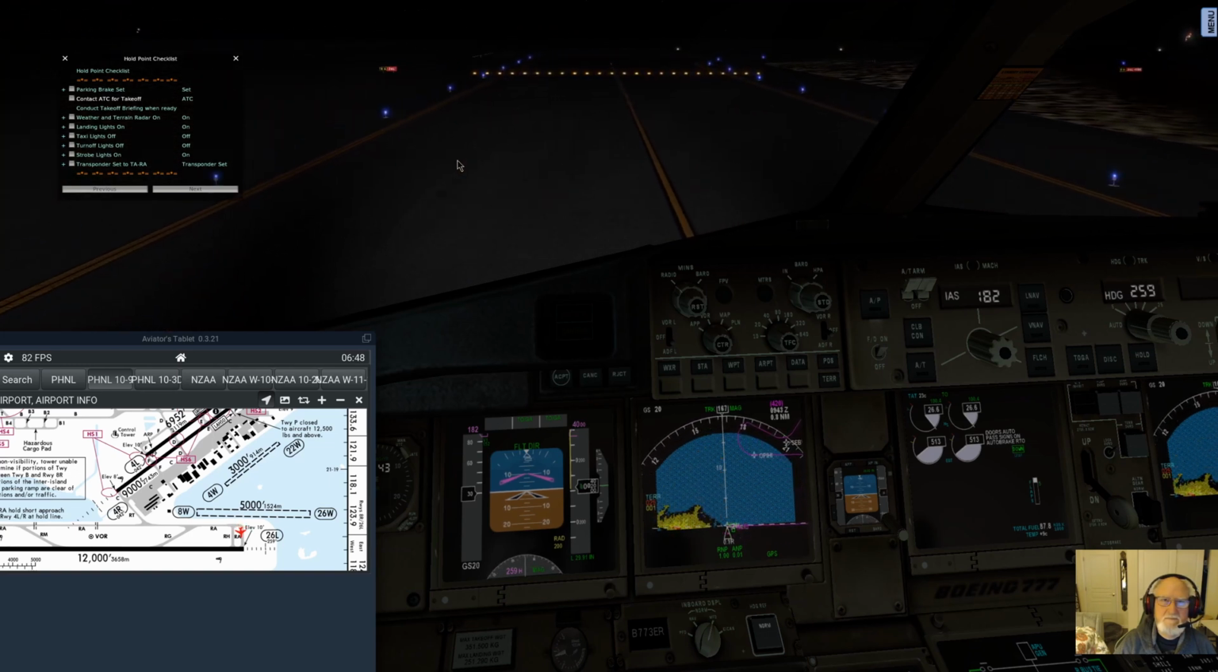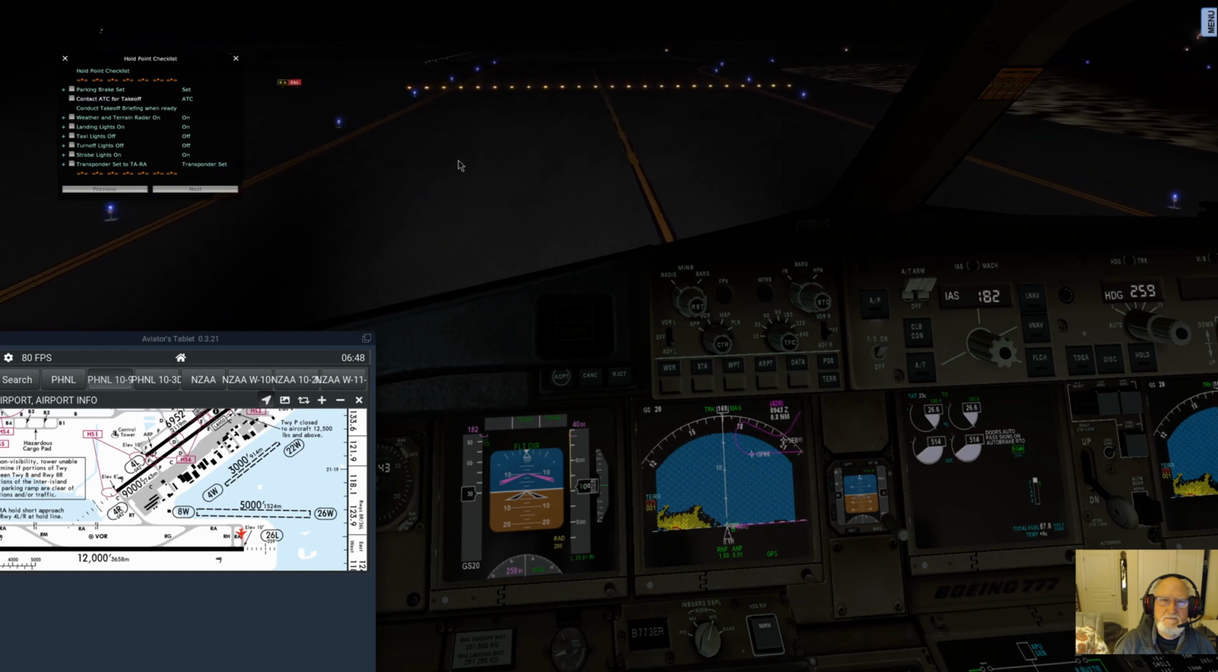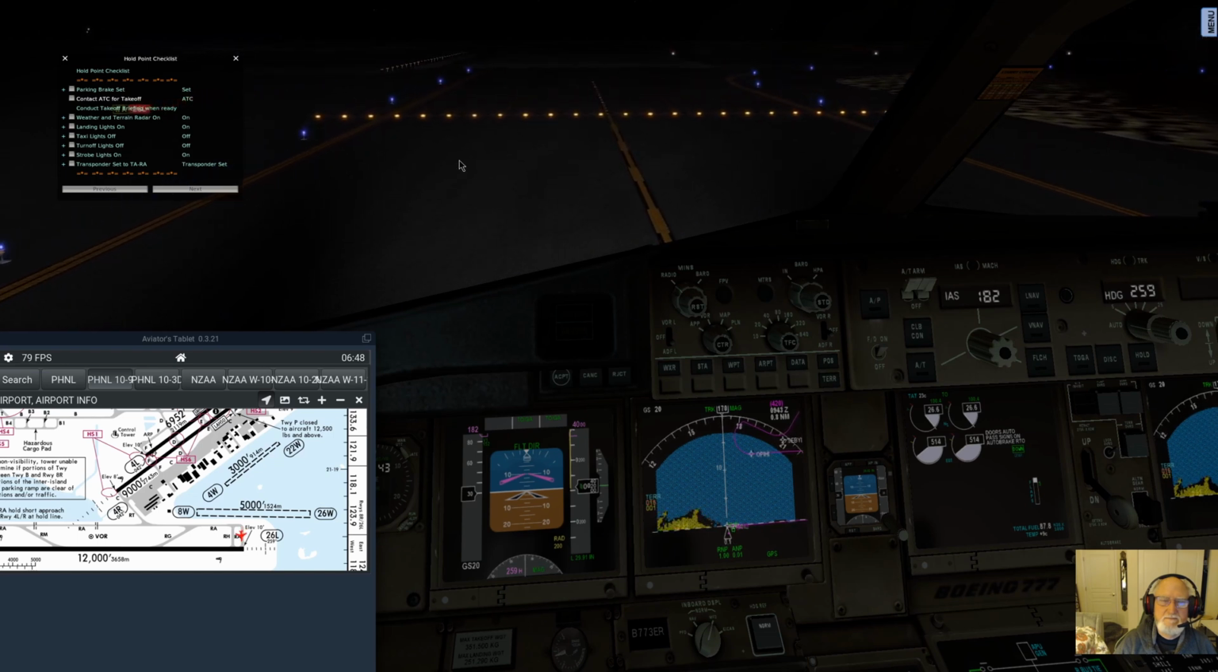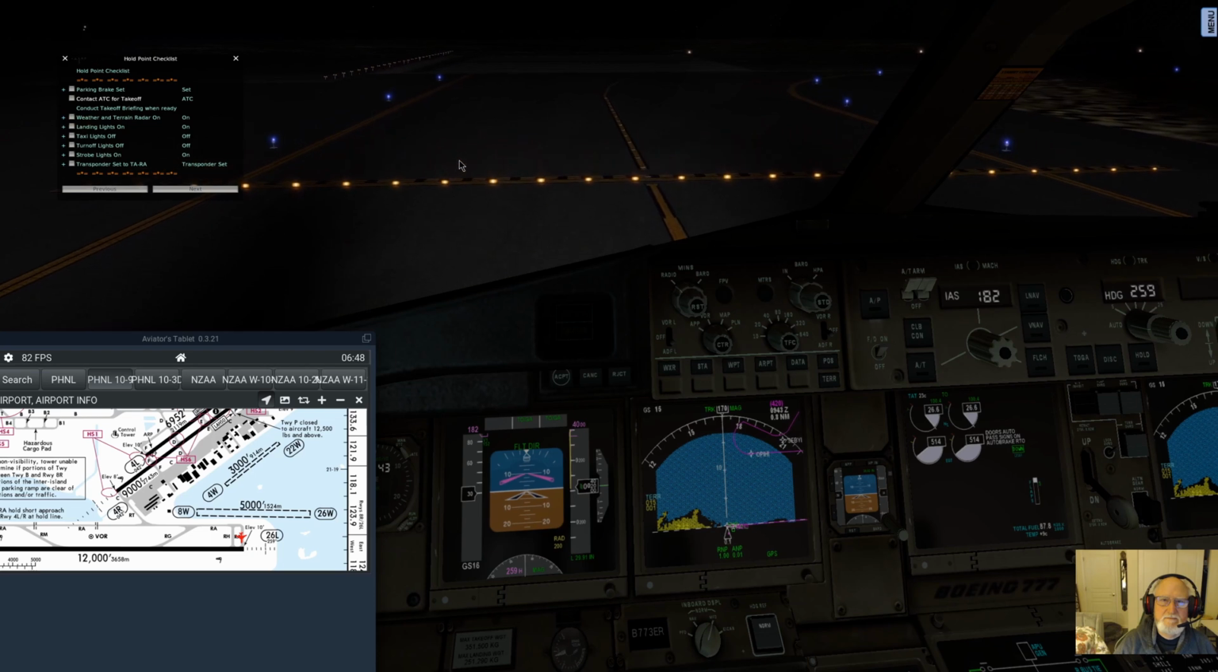New Zealand 9er contact tower on 118.1, good day. Tower on 118.1 New Zealand 9er.